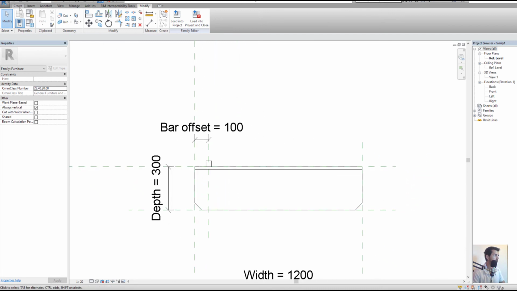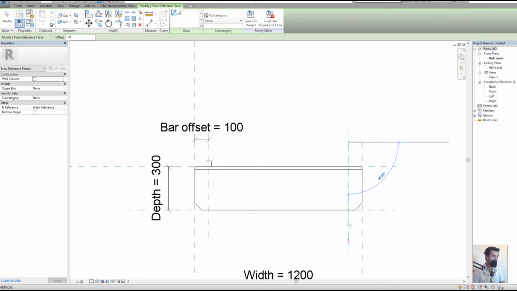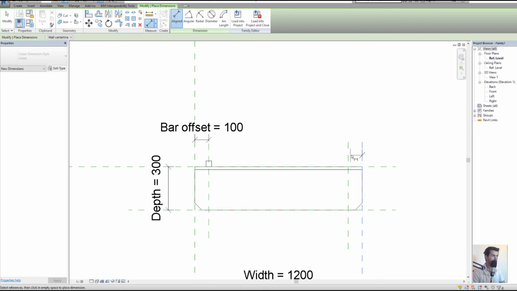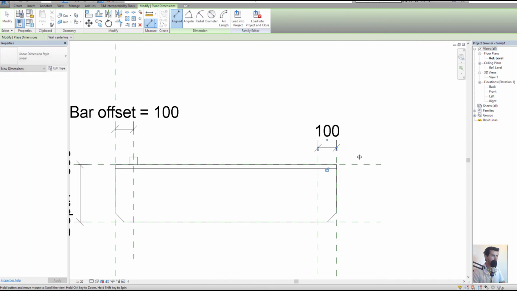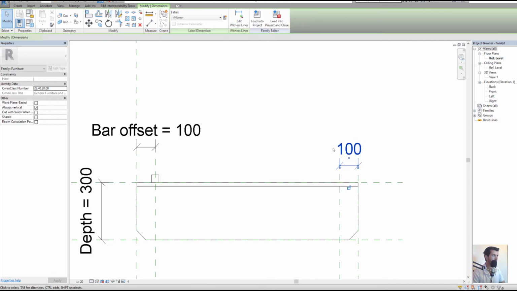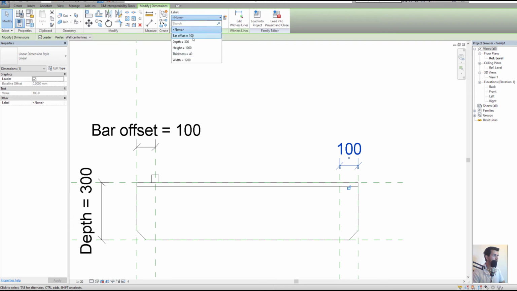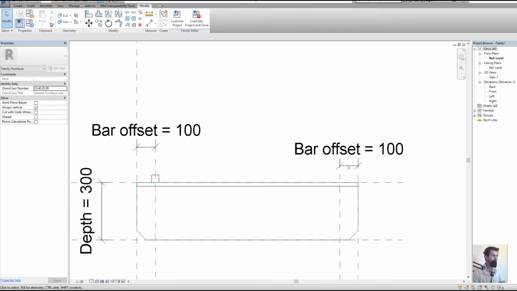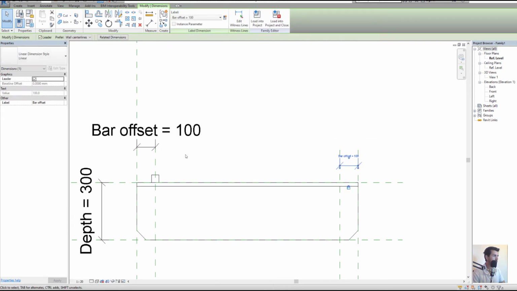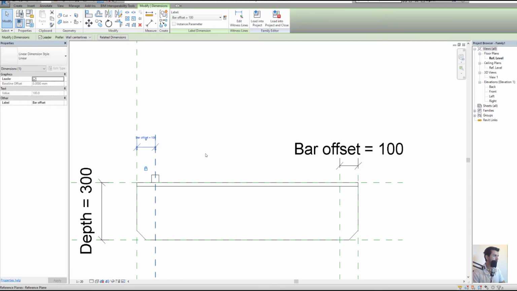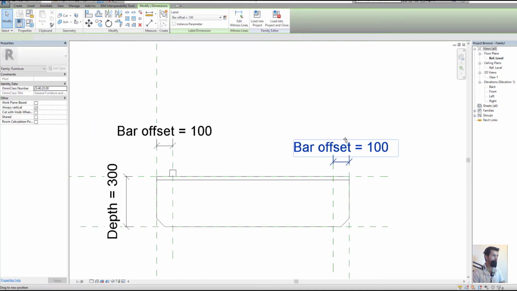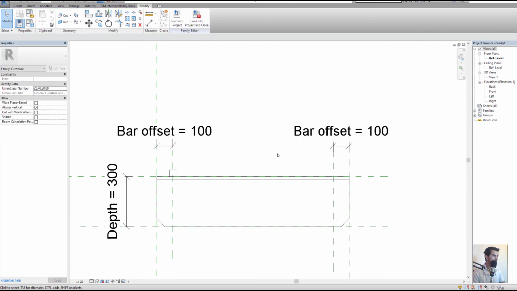And we are going to create another one on the other side. Set a dimension for that. Oh, that was exactly 100 mil. Perfecto. Bar offsets, and make sure that you lock these ones because we don't want them to move. There you go.